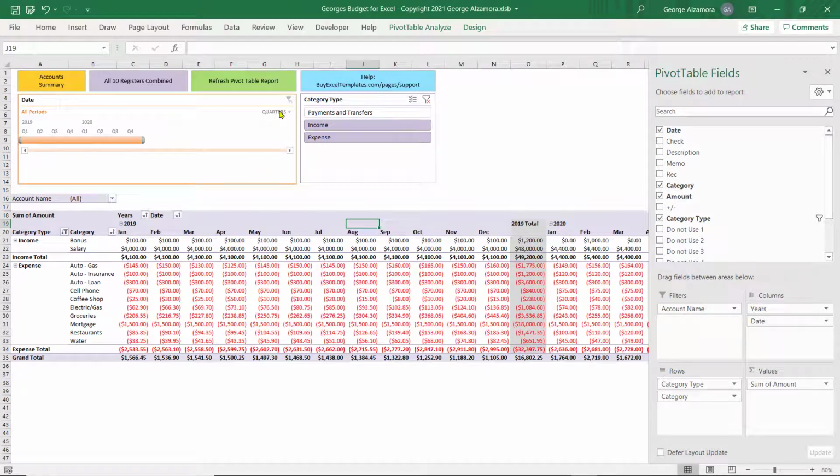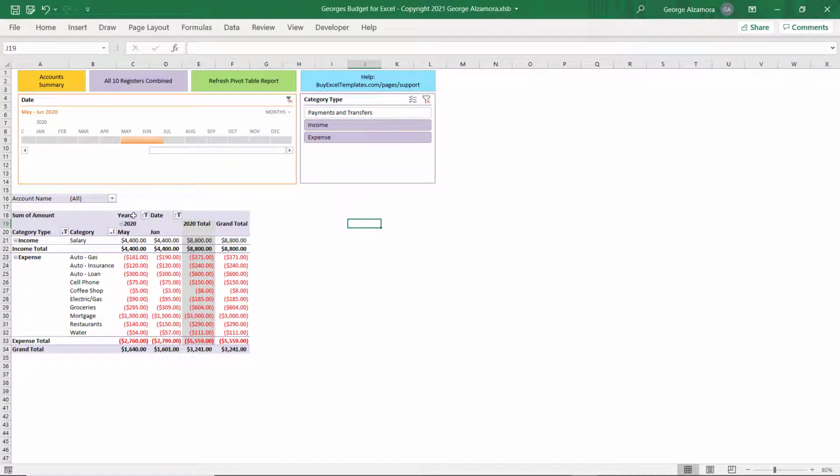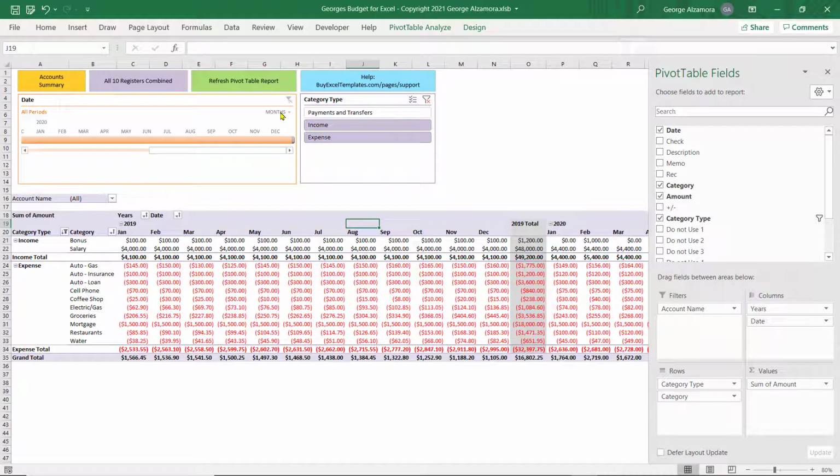Now you can also filter by months. So let's say that we want 2 months here, May and June in the year 2020. You can filter just on those months, or maybe you just want 1 month, October of 2020, and there's October of 2020. Let's go ahead and clear that filter and show all of the data.